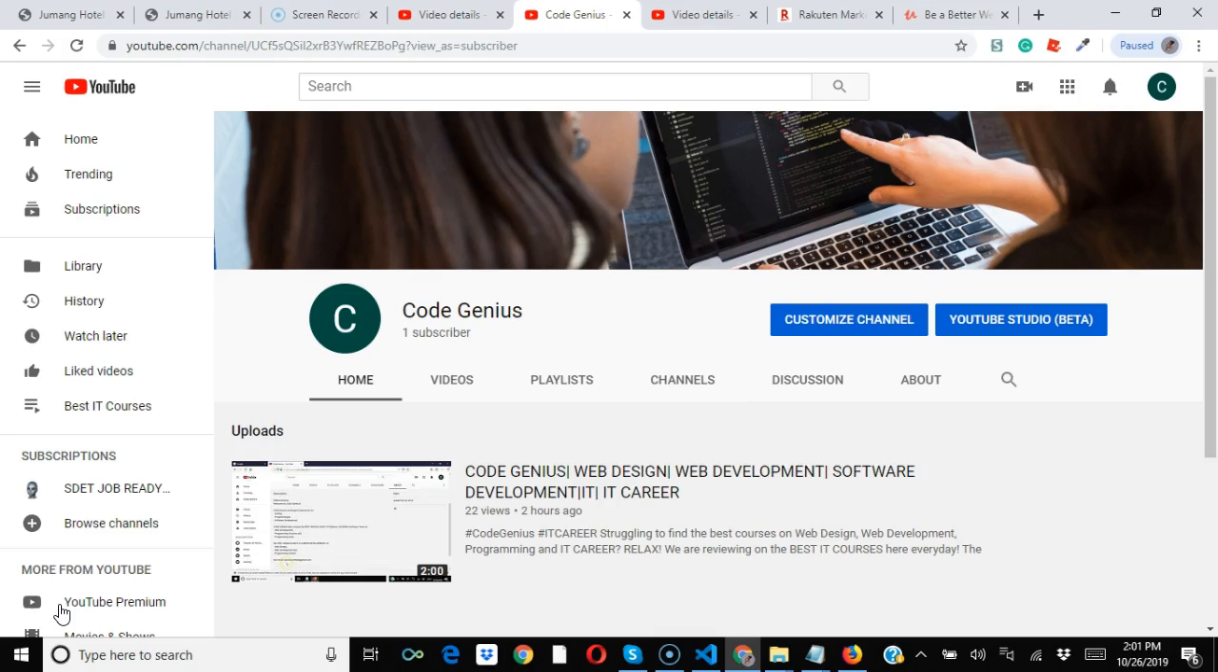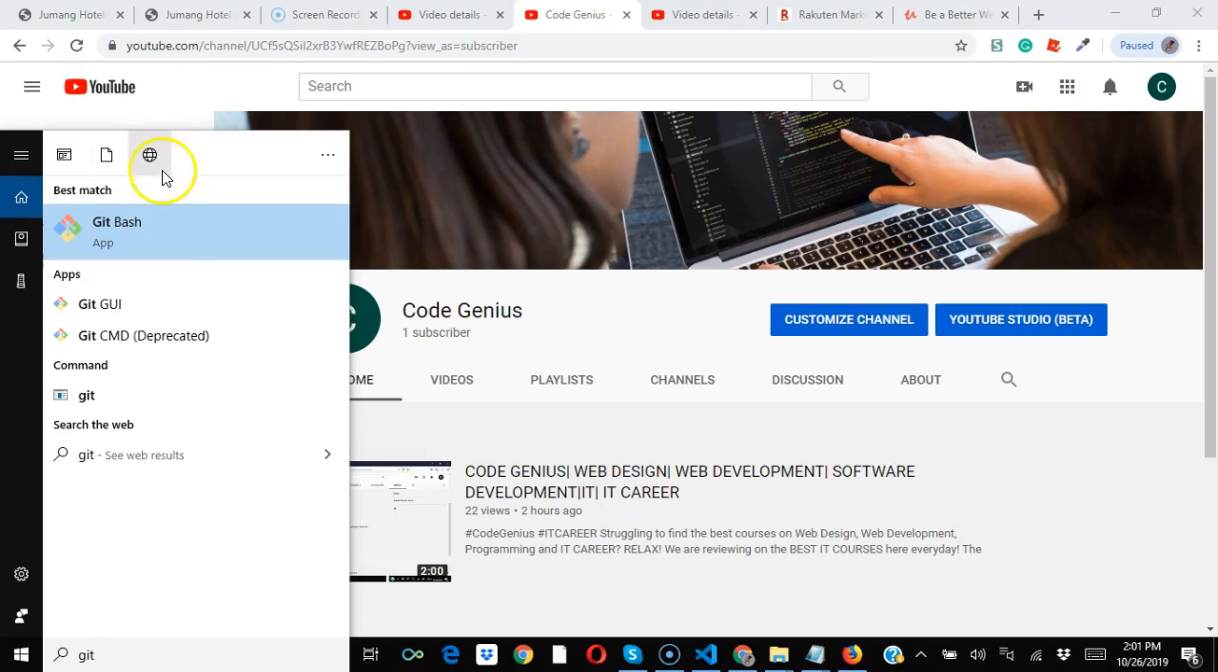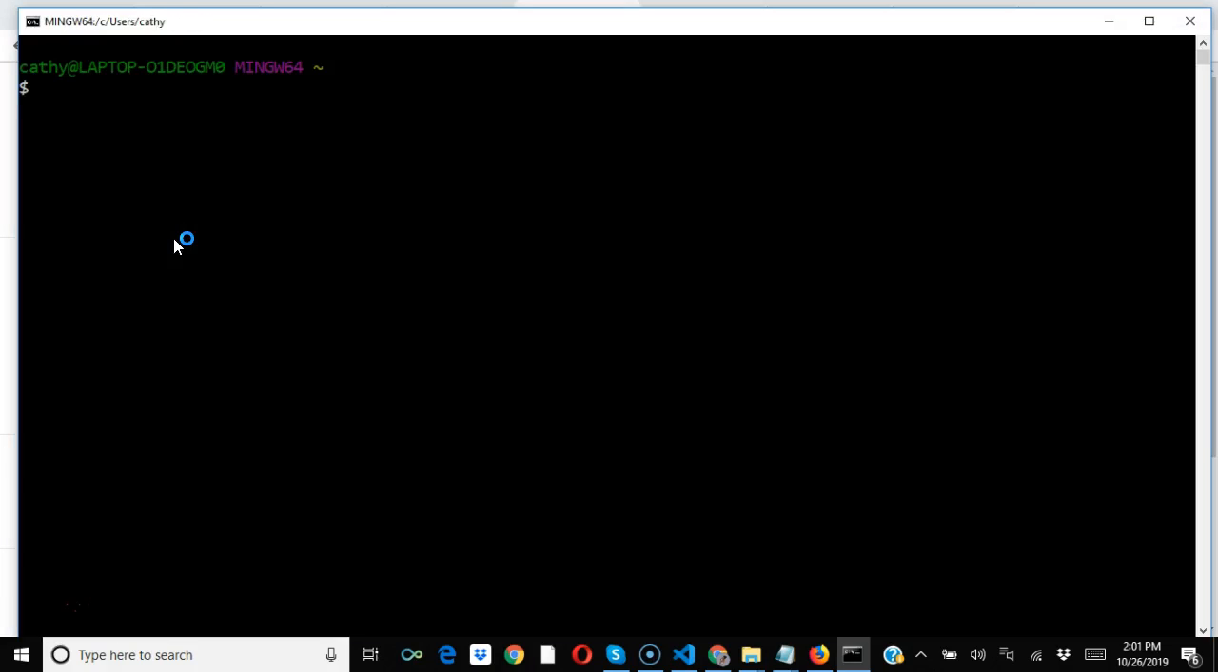Today we are going to learn how we can open a text editor without creating a file by going to our desktop. Actually, we are going to the desktop through Git. Just type Git here and you will find Git Bash. You can click or just press enter and Git will open.